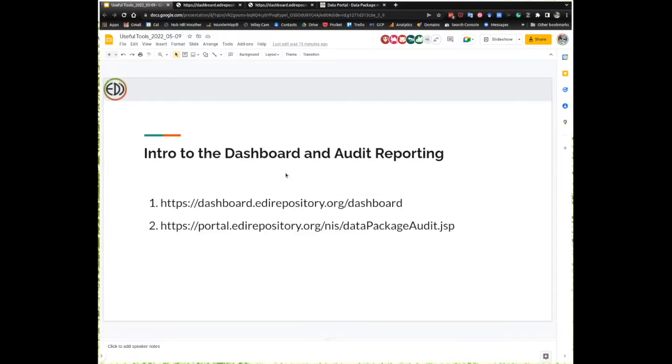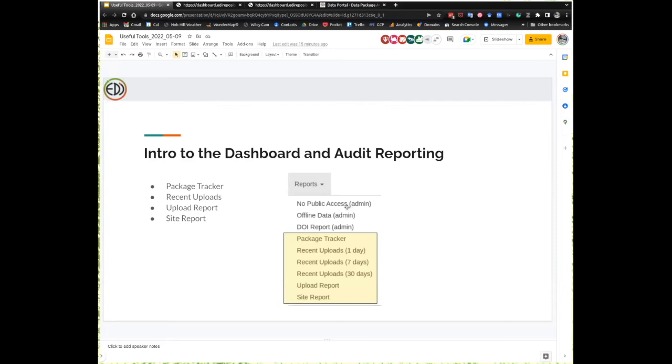The dashboard itself, you can see here, is dashboard.edirepository.org. I just want to preface this and say that we developed the dashboard more as an internal tool for us to see what's going on within the system, but it's grown organically, and there have been some tools developed in support of the sites and some of our user base. So it's a mix between tools that we use internally and tools that could potentially be useful to some of the information managers or other users within the system.